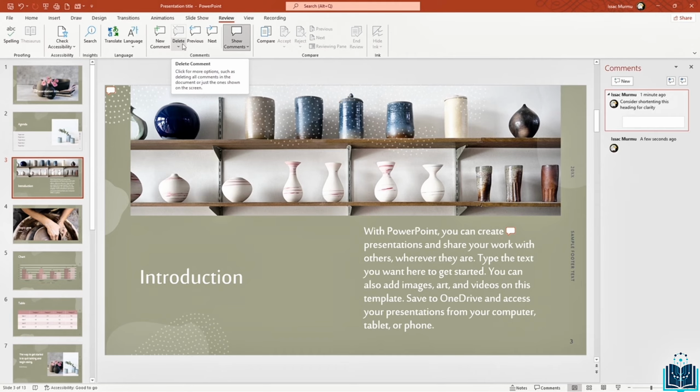Use the Review tab to add comments and place them on specific text or objects for clarity. Use the comments pane to review and manage all feedback. This feature is simple but powerful. It ensures your presentation improves through collaboration without altering the original work. In the next lesson, we will continue exploring review features by looking at how to compare two different versions of presentations.